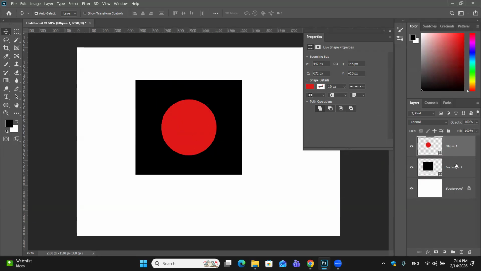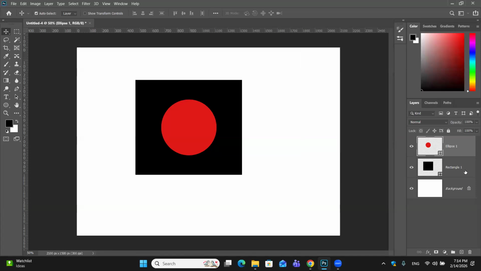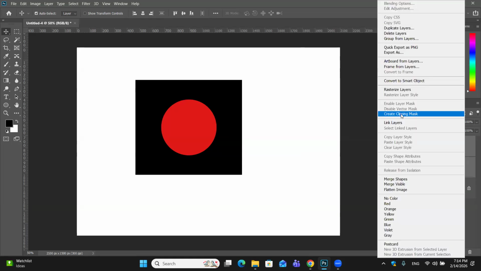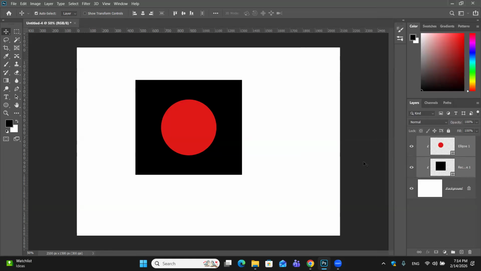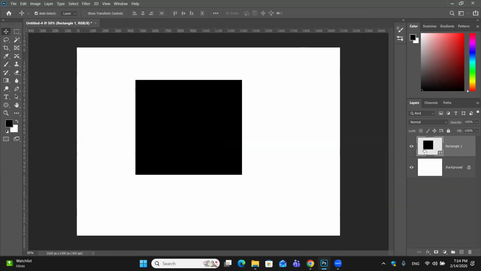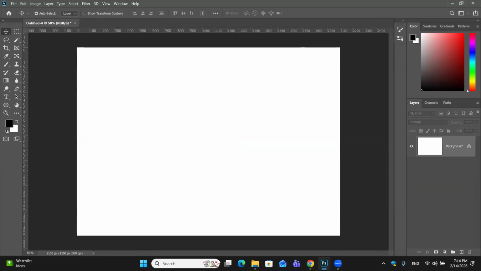So there are two ways. I'll press the shift button so these two are selected. Then do a right click and here you will see create a clipping mask. If I do it like this, it will create in between. And if I go, it has created like this. You will not understand with shapes like this. One minute, we'll take an image.